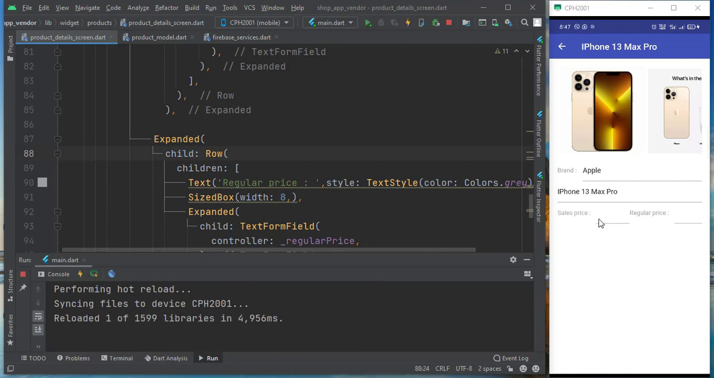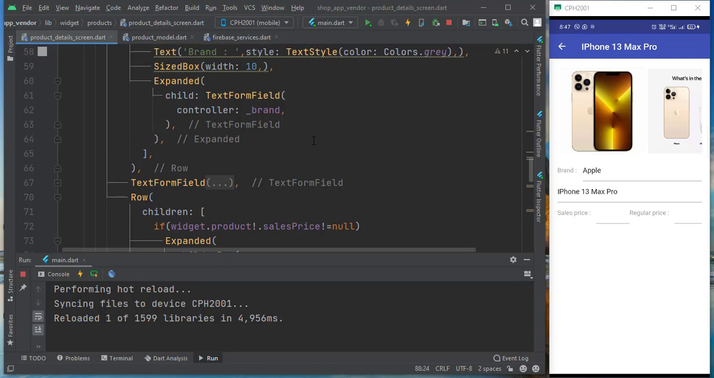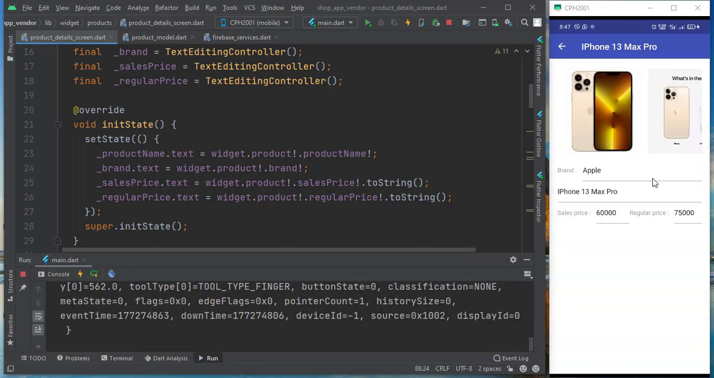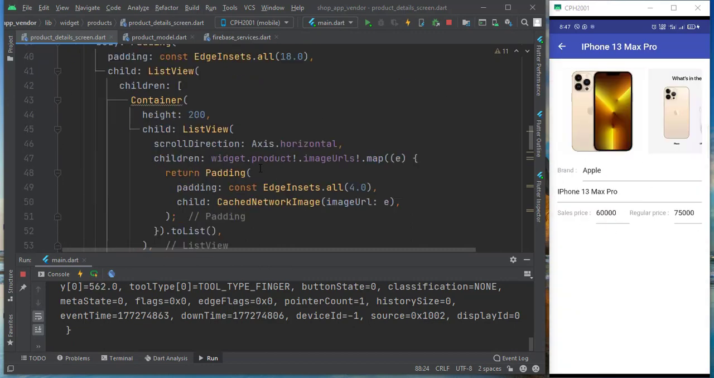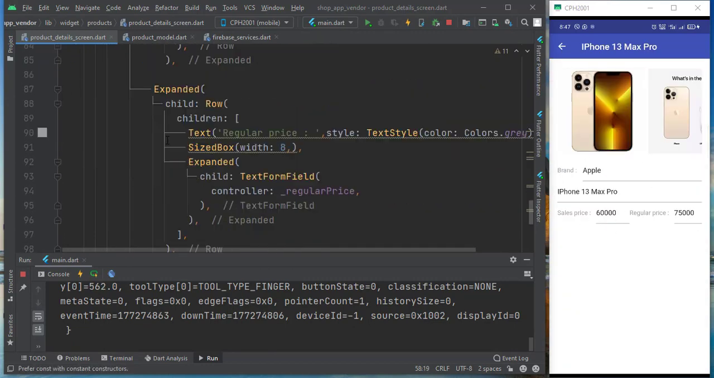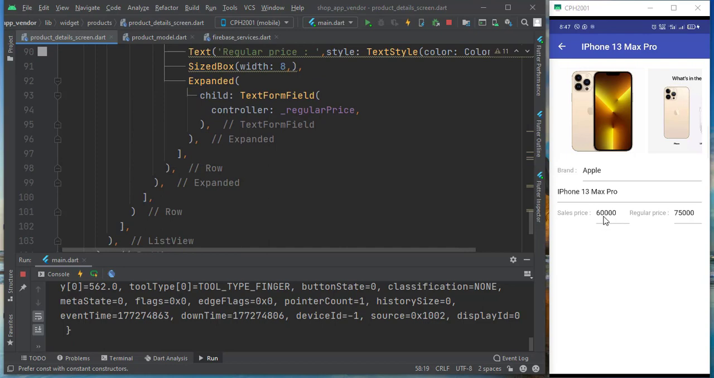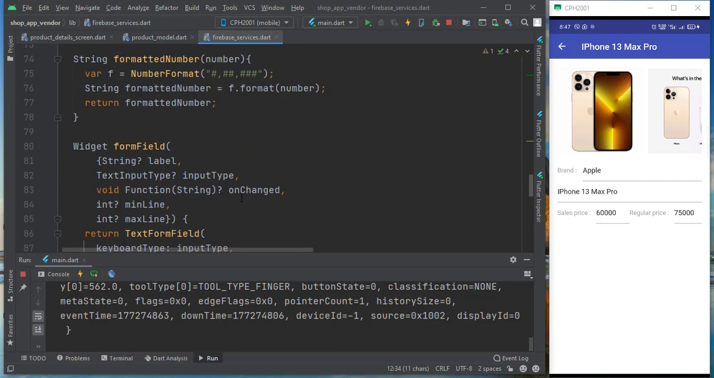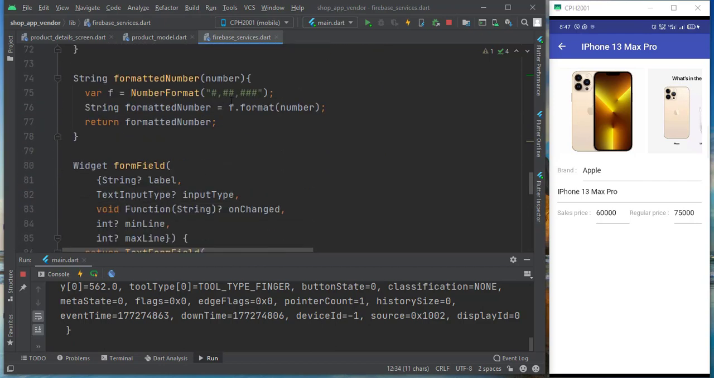Okay, now it is showing sales price and regular price, right? We have already added a set state, so now if you go and come back, you can see the price showing here. But we need a formatted price that we have already here for formatted number, right? So this is accepting.